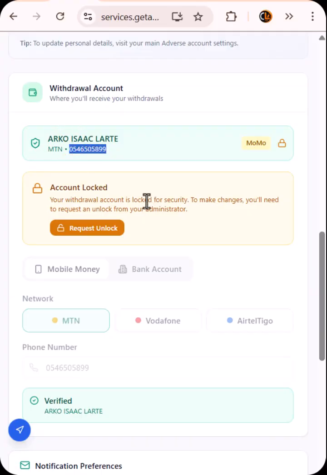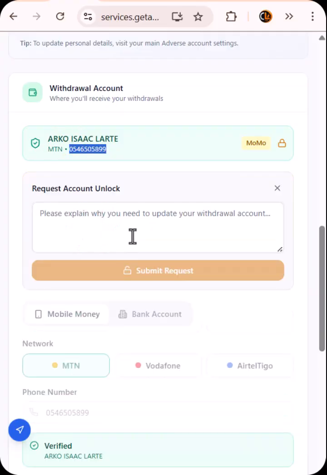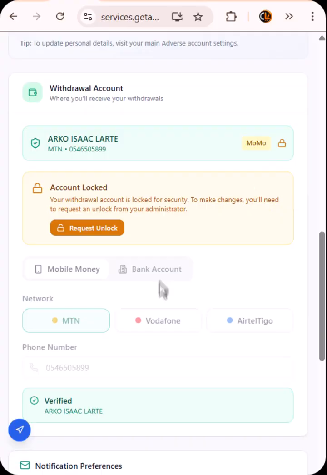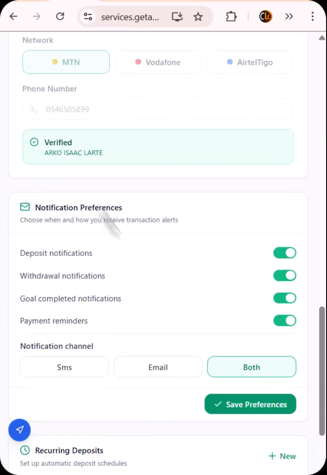If you want to change it, you request withdrawal. If it is reasonable and it's you, after verification, then National would release it, then you can change it again. The moment you save it again, you verify and save, it is going to be locked.